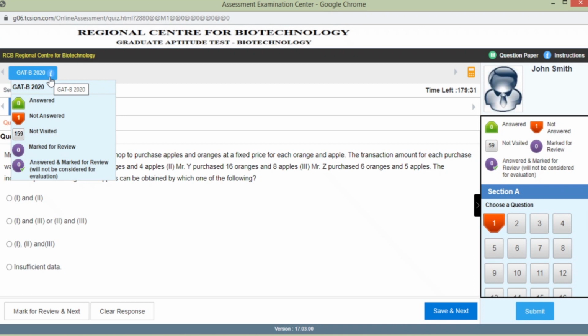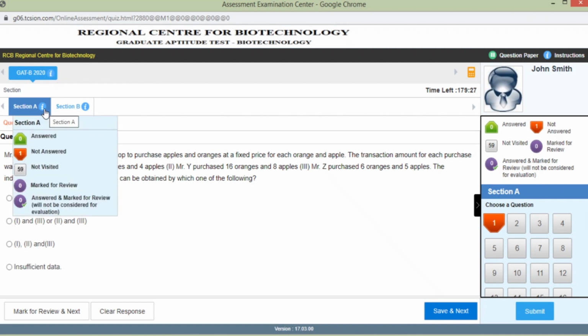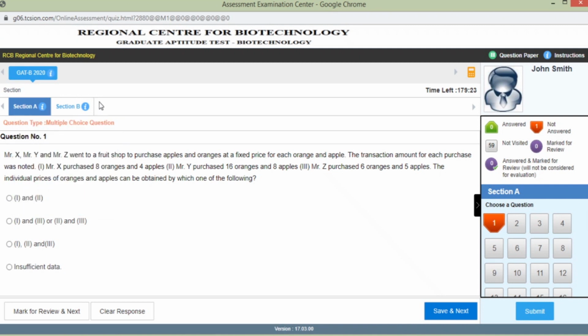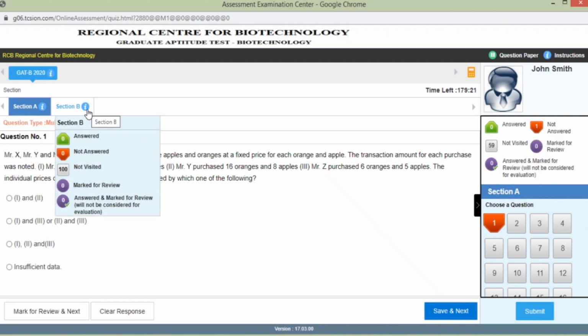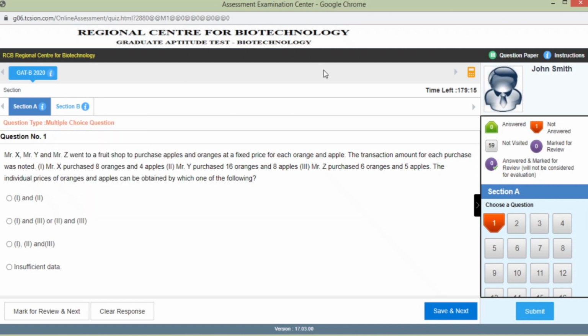In between your exam, if you want to see how many questions you have answered, you can do it by this method. Similarly, you have a similar thing on each section. In each section you can find how many questions you have answered. This is very helpful in section B because you just have to answer only 60 questions, so you can find out easily by clicking on this.